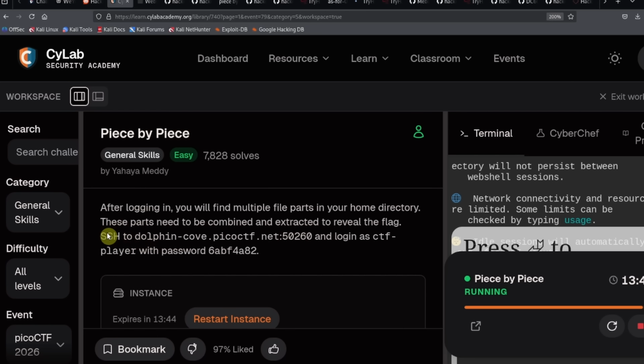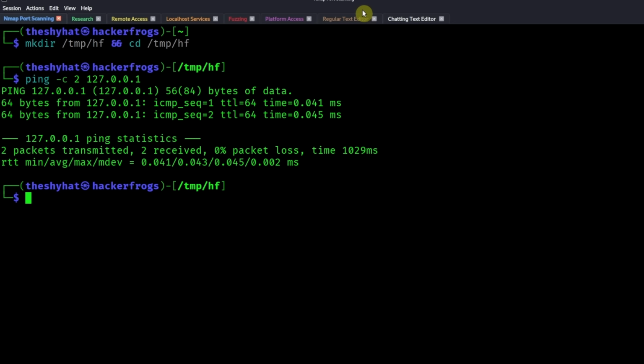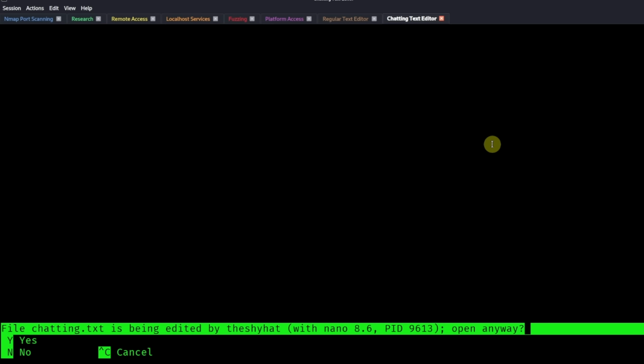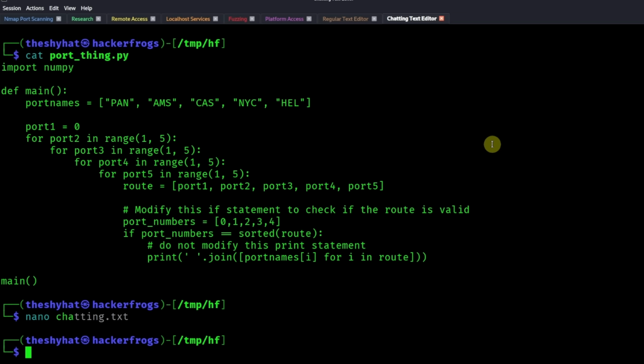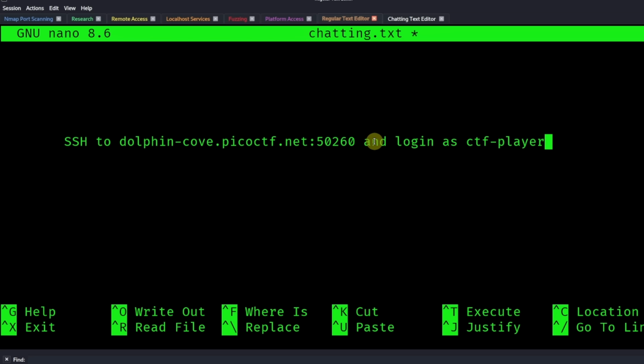So this is the information we're given. So let's go ahead and decipher this. Okay, so it says here, SSH to dolphincove.picoCTF.net and this port, and then log in as CTF player.